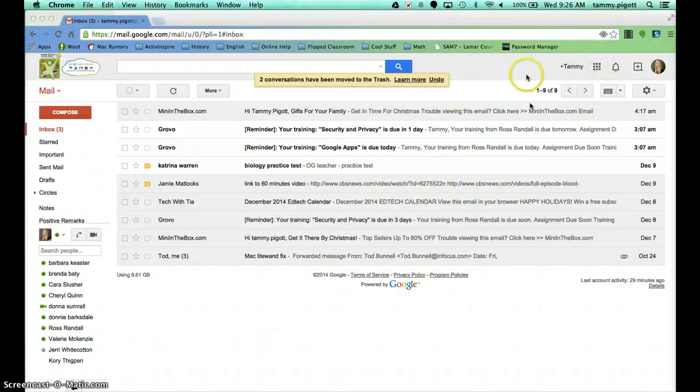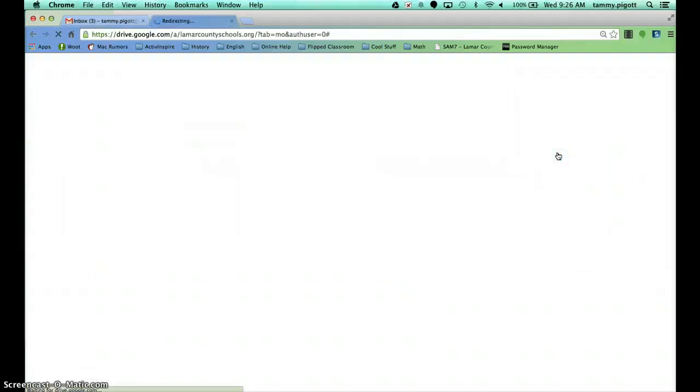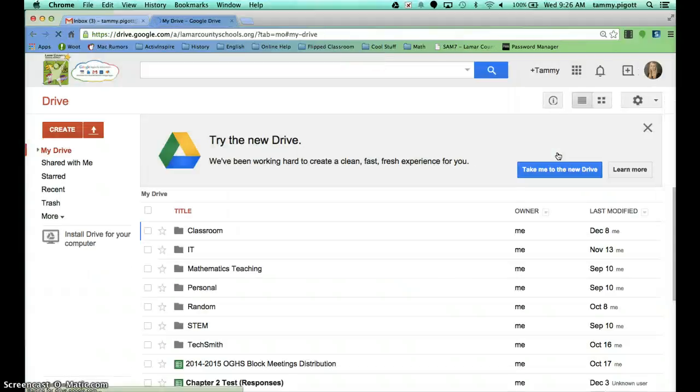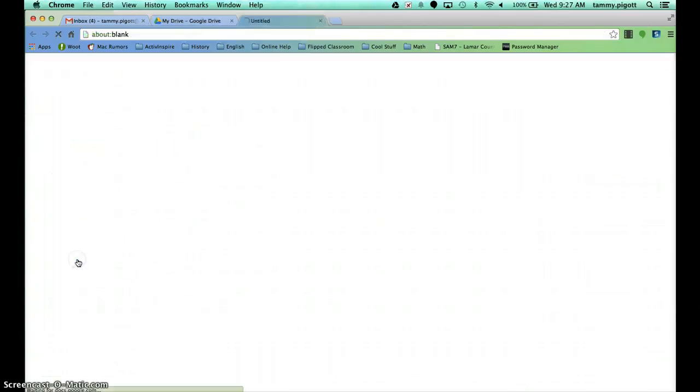So the first thing, if you're in your email, you're going to go to your grid or your array. You need to get to your drive. So once you click on that, you're going to go to your drive. Now, once you're in your drive, depending upon what version you have, you're going to have a button in the upper left that says Create, or if you're in your new version, it'll say New. So you'll click on the Create or New button, and then you'll go down to Form.